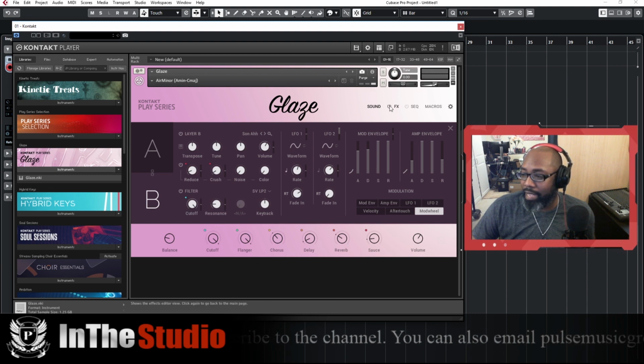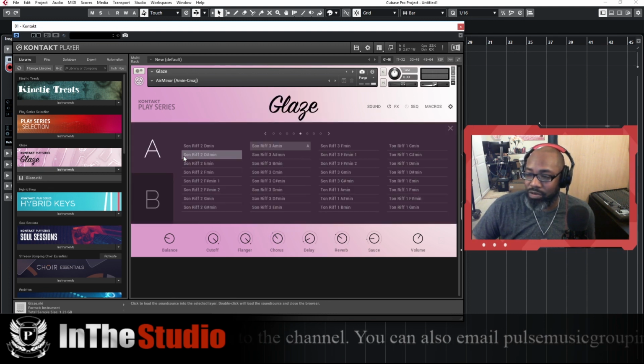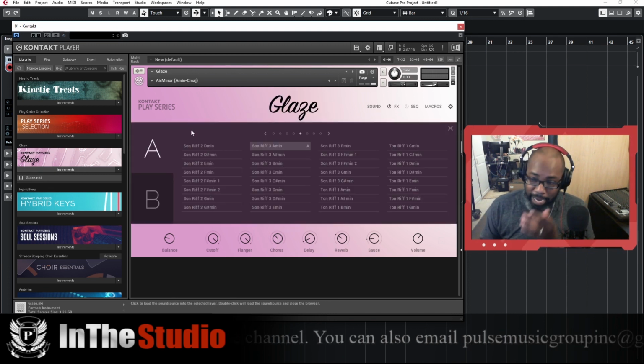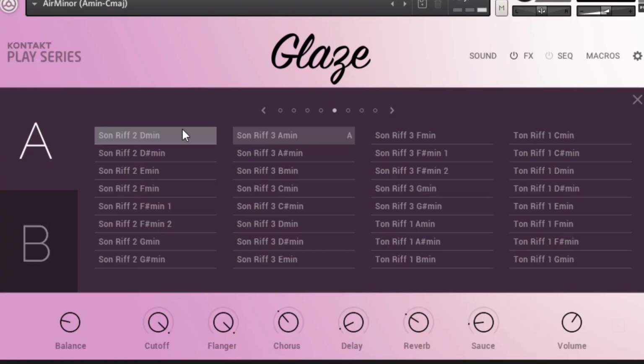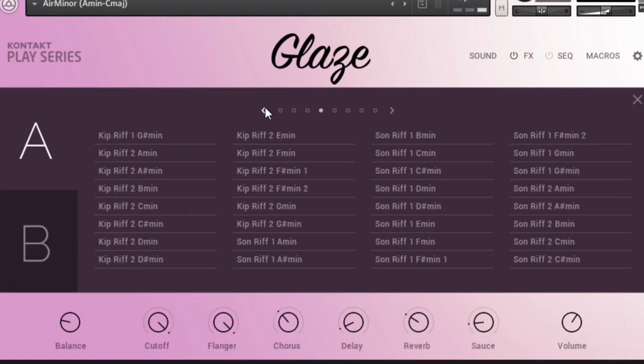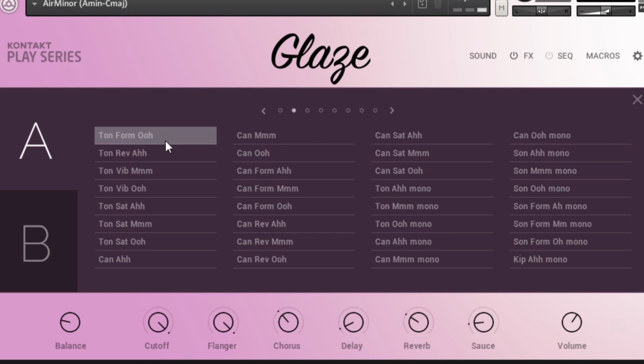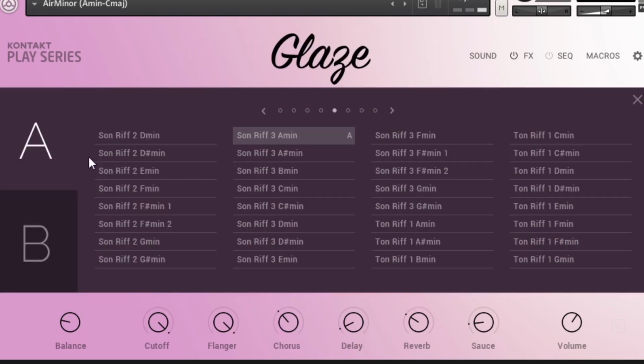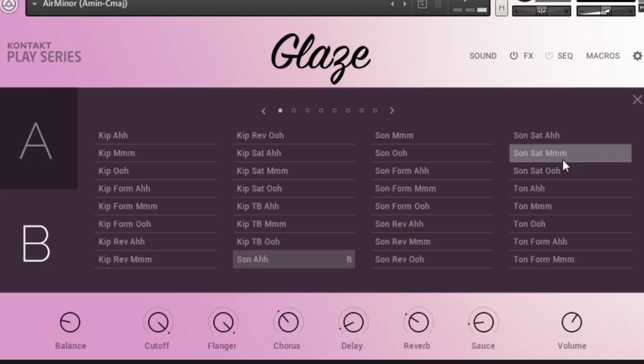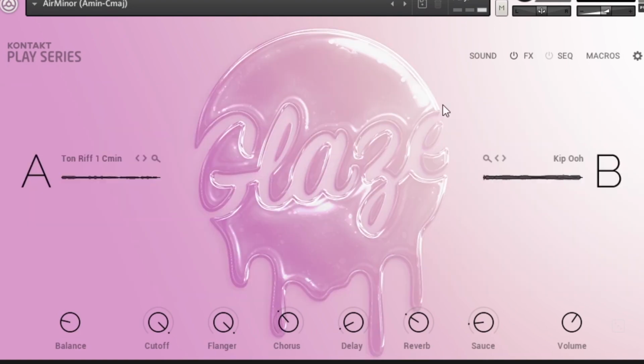As far as the location of the sounds, what you do is you click on the sound that you want to change, and if you want a riff, it's going to say riff on it. If you want the actual sound where it's just the tone, then it's going to have the person who did it plus the actual name of the tone. So in this case, let's go with A, and let's change it to one of my favorites, tone riff C, and let's change it to, let's just say Kip Ooh, just to play around with it.